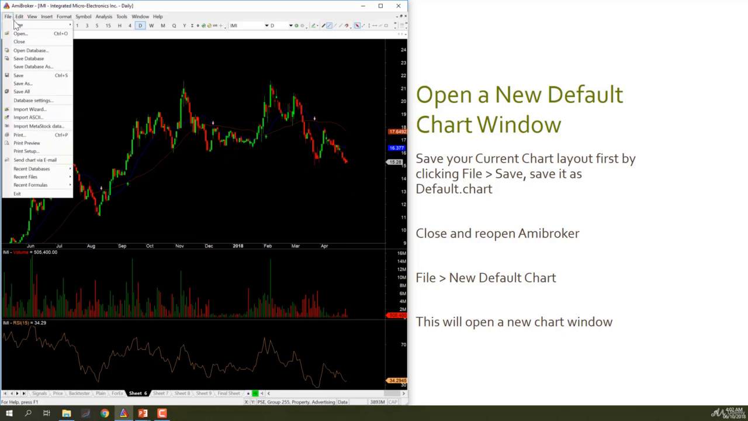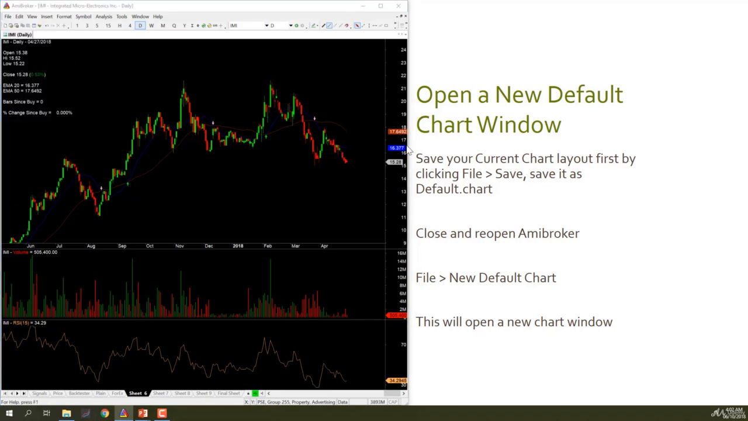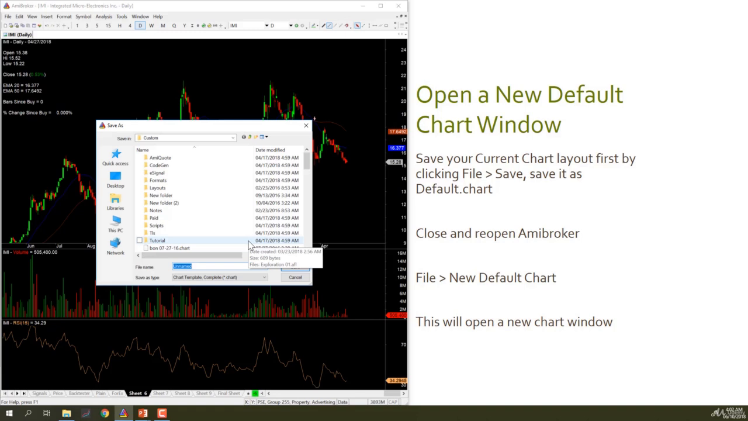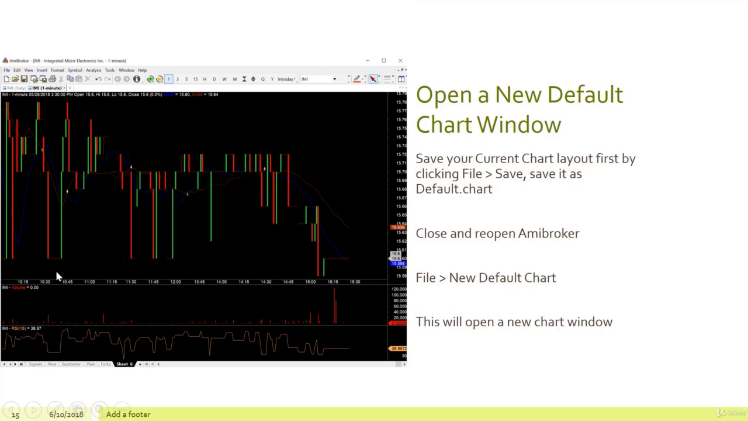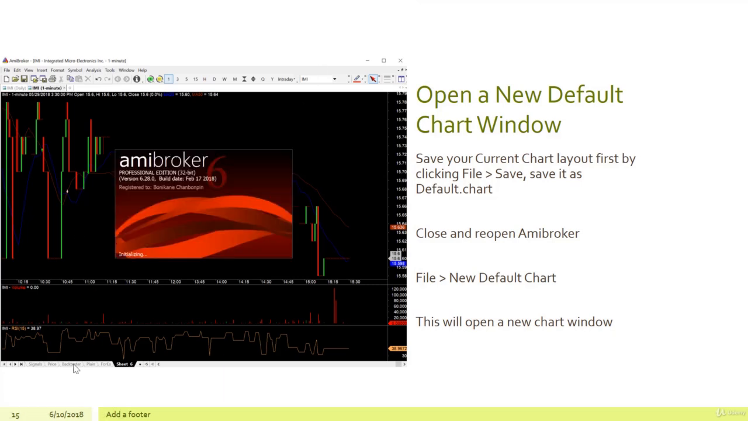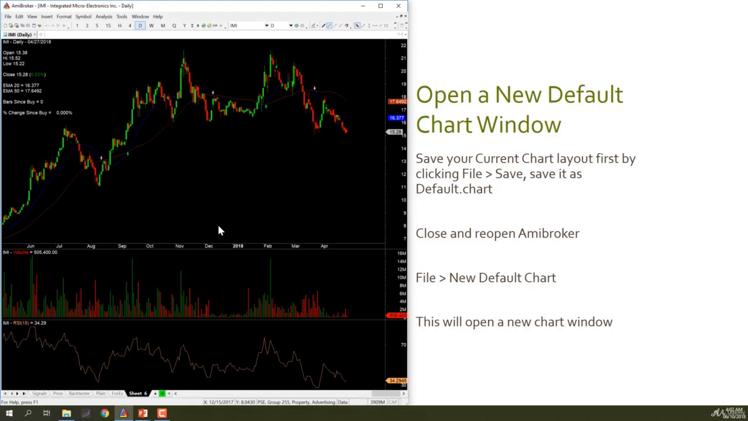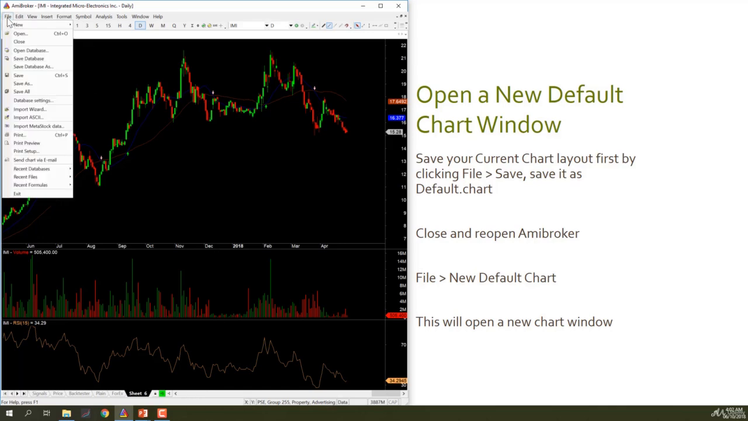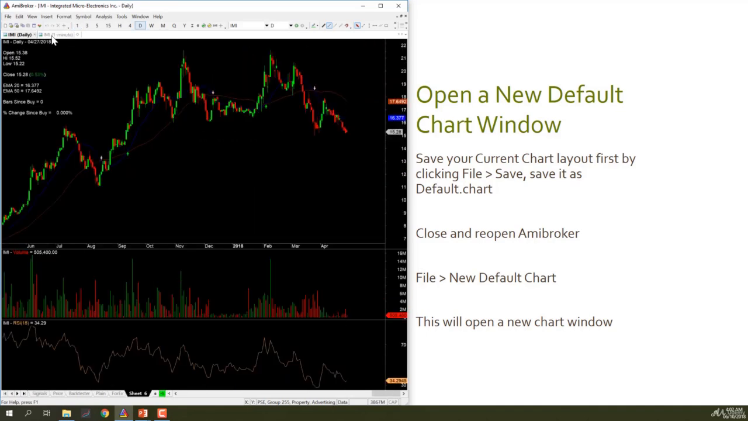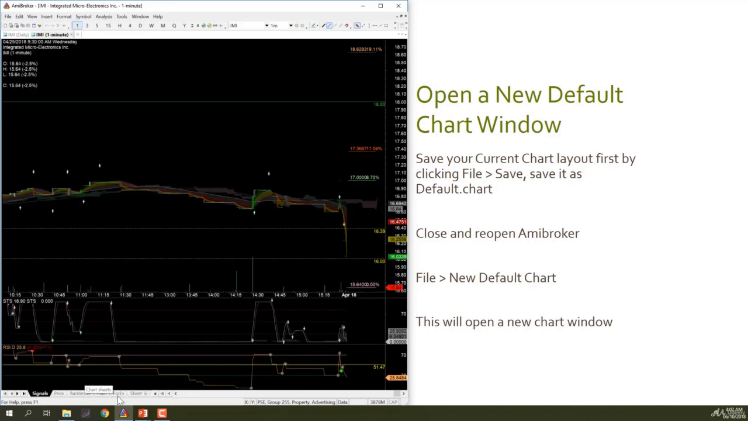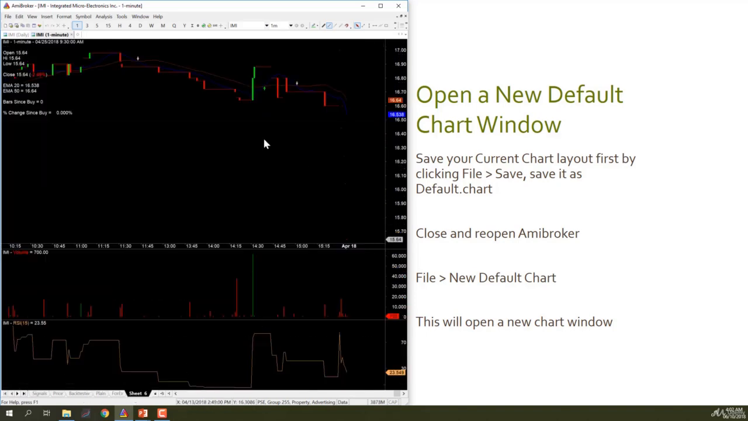So first we need to do is save the current chart layout. Then let's close AmiBroker. Then let's reopen it again. So now this chart layout will be the default. So once we click on File, New, Default Chart, it should create a copy of your original chart layout. So here.